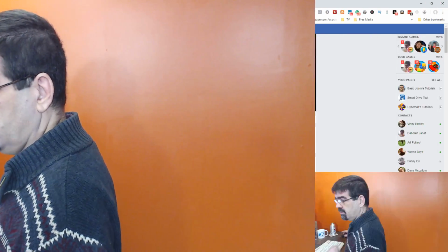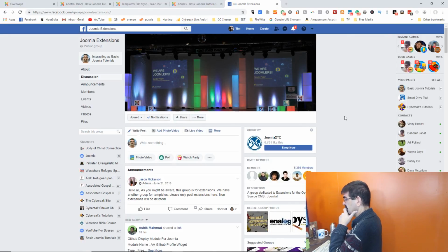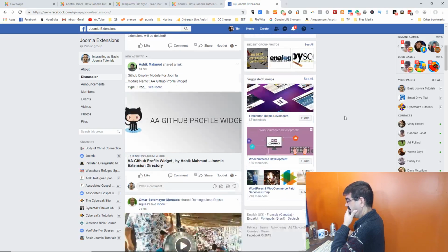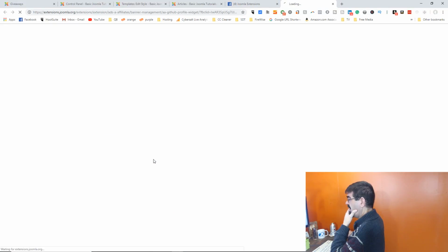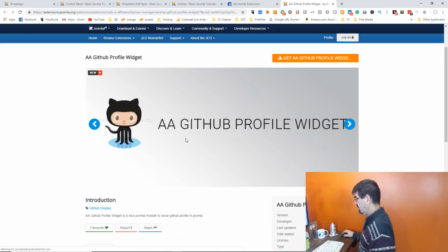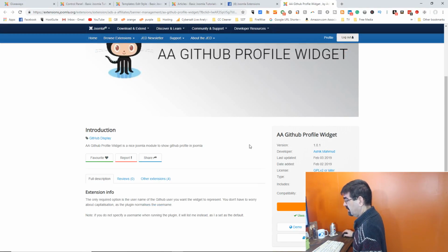All right, I've gone over to the Joomla Extensions Facebook page. Let's check out what's happening. AA GitHub profile widget. Let's check that out. It looks pretty new. It was added on February the 2nd. AA GitHub profile widget is a nice Joomla module to show a GitHub profile in Joomla.